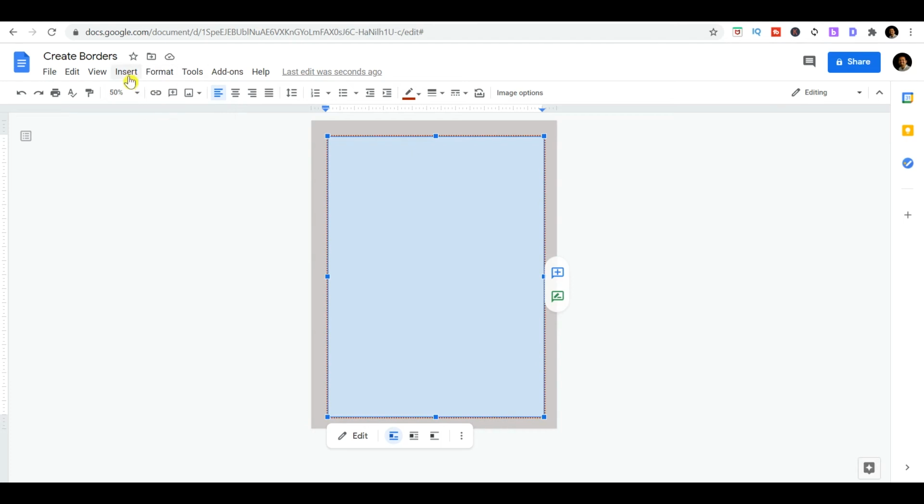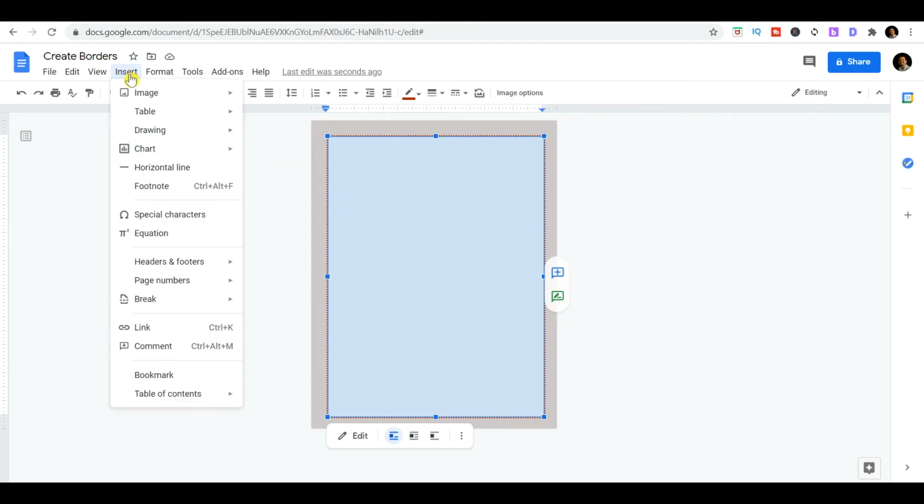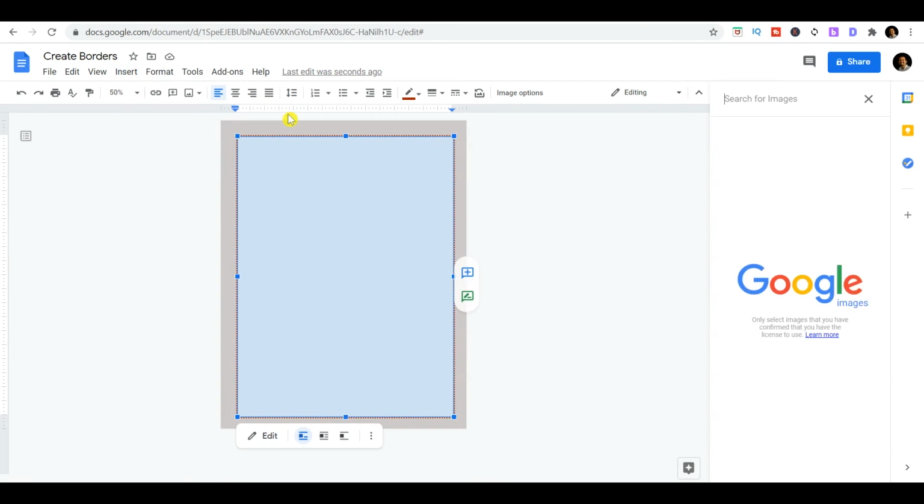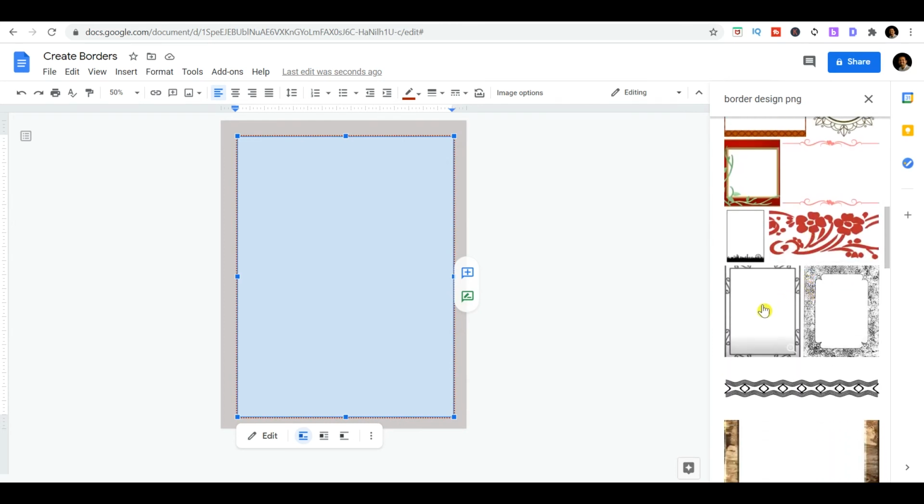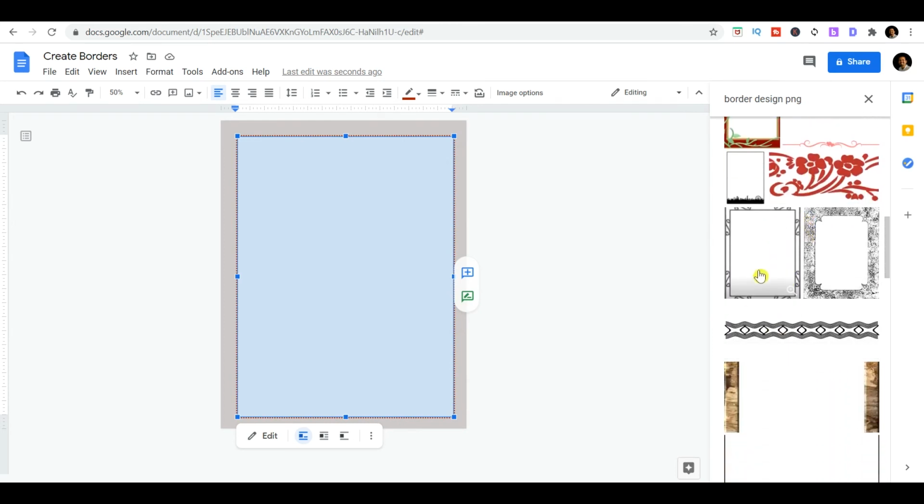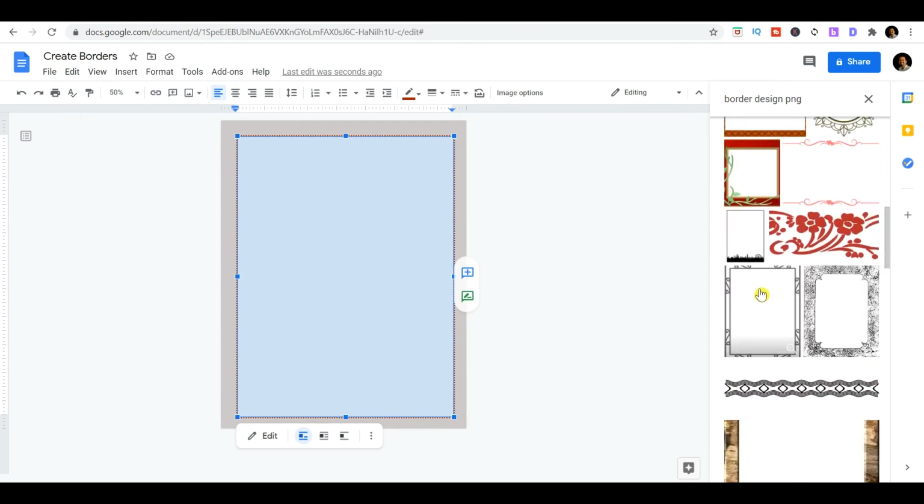Now for the third option, where I want to add a transparent image, I click on insert, and from here I go to image, and from image I select search the web. Now from here I type in border design PNG. PNG is a transparent file, so it gives me the border designs as I would want. If I would want to select this as a border, I can select any one.